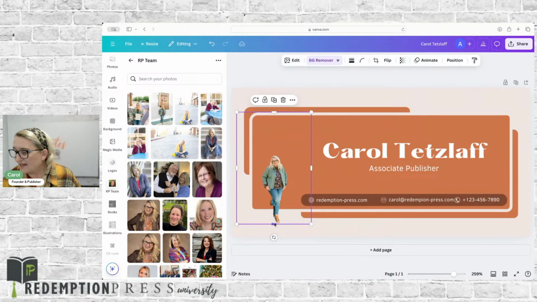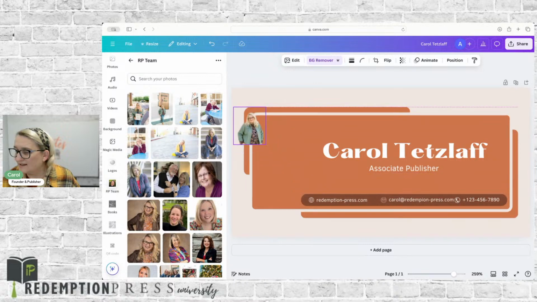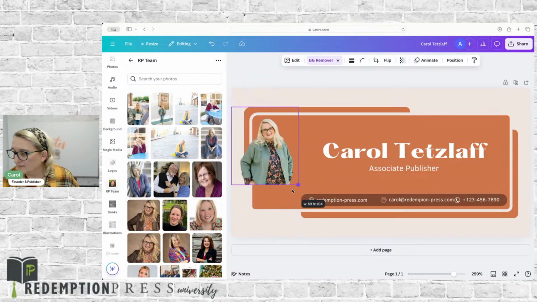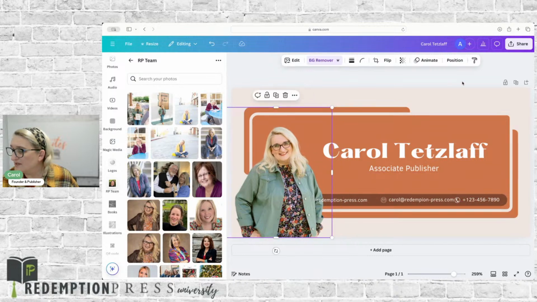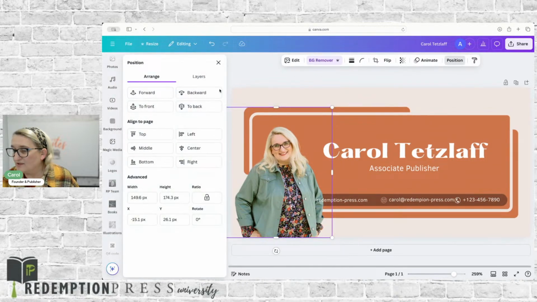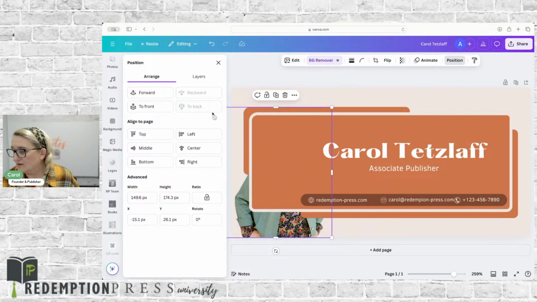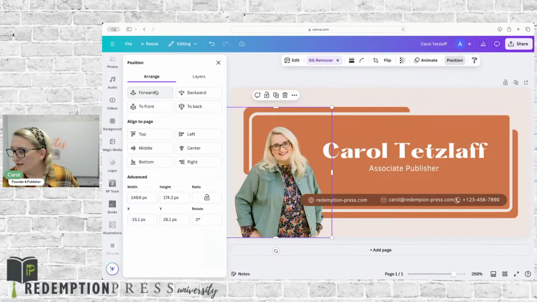And then I can resize it. So let me do that quickly. I just pull in using those little sidebars, and then I can bring it in, and then I'm going to go to position. I'm going to say move to the back. Oh, not that far back. Let's move forward. There we go. All right. So there we go. There I am in all my glory on that.